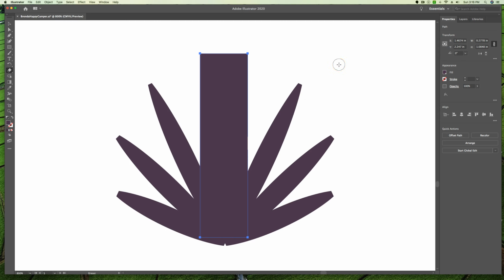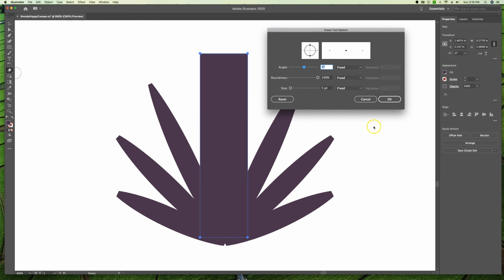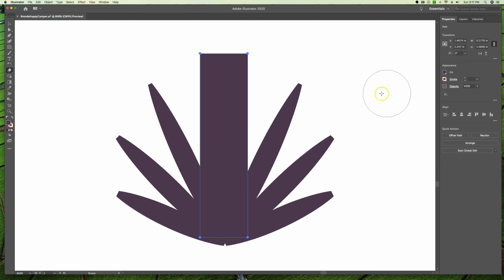Now that we have the eraser tool, we're going to come back to it in the toolbar and double click on it. A lot of your tools over there, when you double click, you get a pop-up window where you're able to change how the tool works. So we can have it at an angle, a roundness, and a size. We're just going to change our size to be 20 points, so it's a much bigger eraser, and say OK.